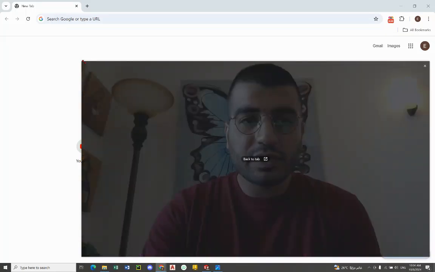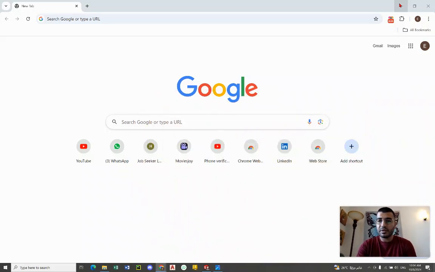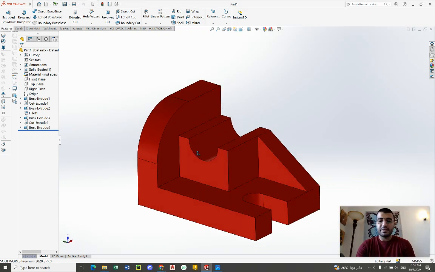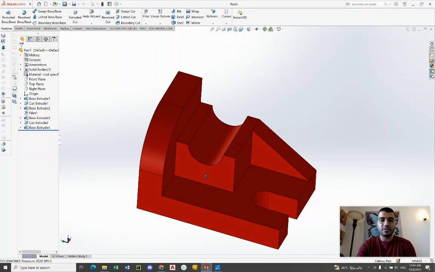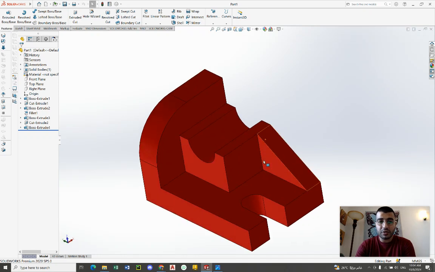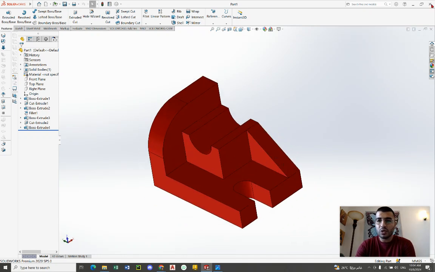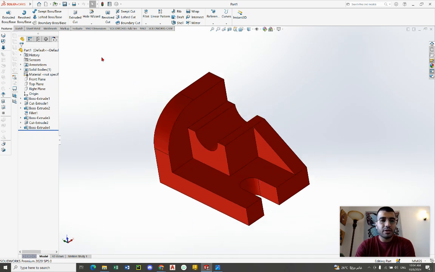So let's start today by creating the second part, part two. Yesterday we created part one. This is the part one we created yesterday, a 3D model part for beginners. Today we will create the second part. In order to create part two, it's not obligatory to close SolidWorks and open it again. We can directly create part two here.